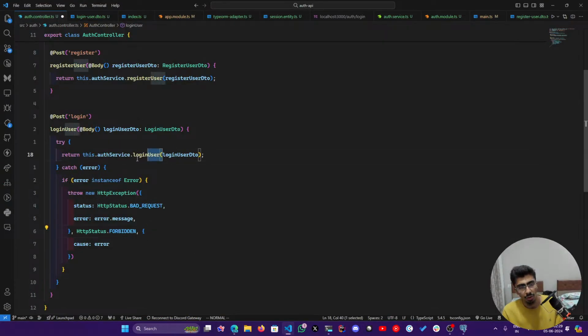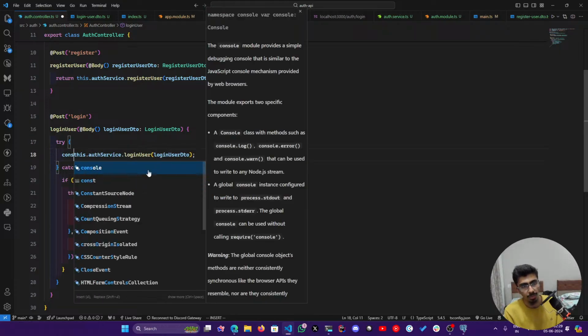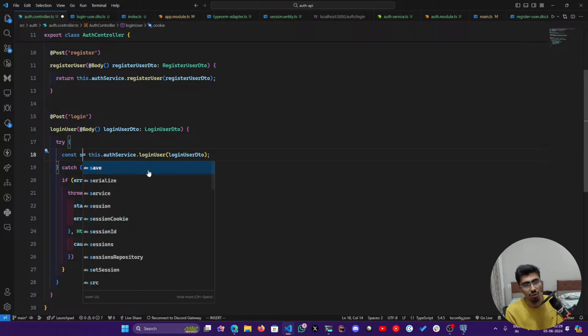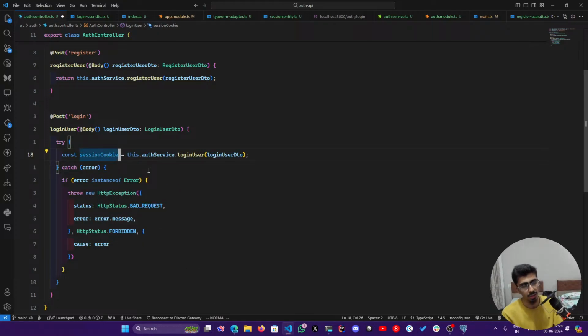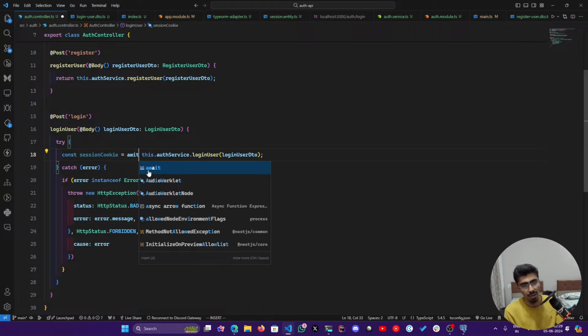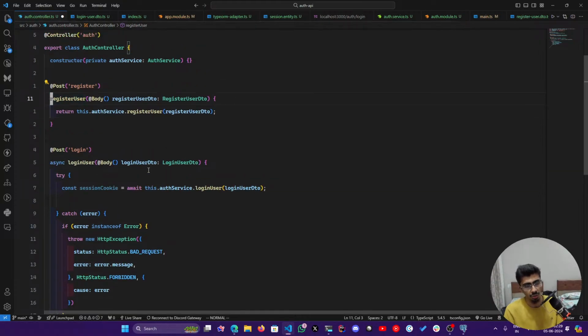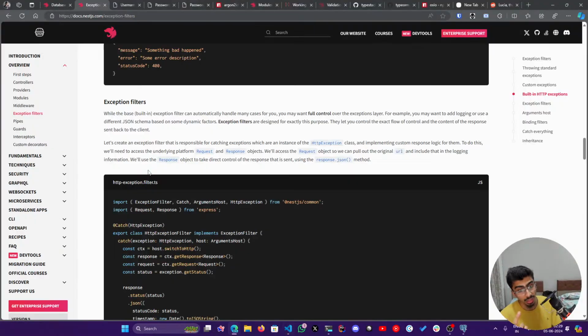So you can log in the user. Oh, okay, one more thing. So here you get back the cookie, right? And actually session cookie, to be more precise. So you get that, and I need to make this async. Let's also make this async to be more consistent. Okay.